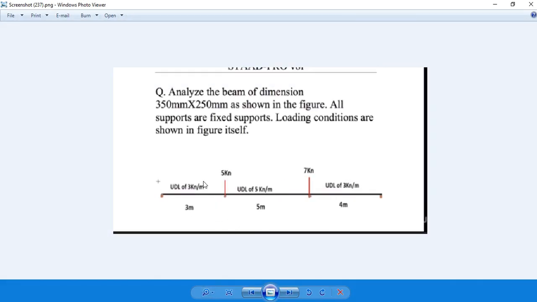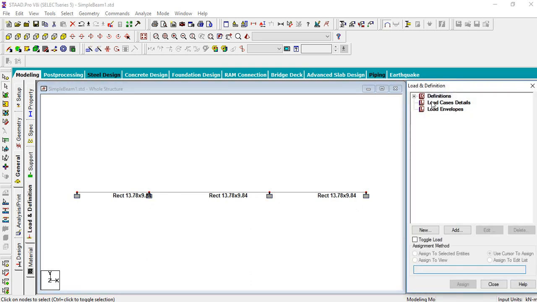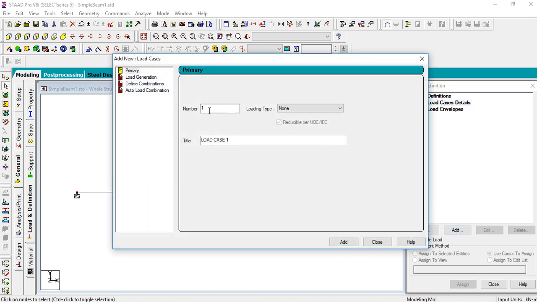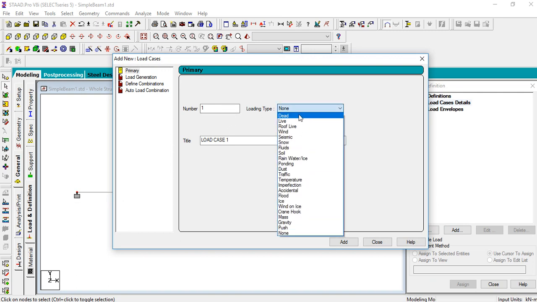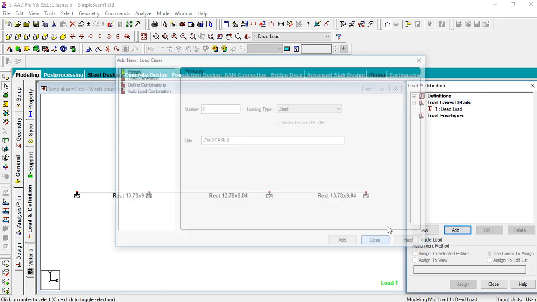So the next thing we are going to do is assign these loads, the UDL and the point loads, to the beam itself. So let's visit back. Right here you see load and definitions. Just click on this load and definitions, and right here click on your load cases, then you click on add. Let's assume that our load is a dead load, and let's define it with the title dead load. Click on add, then click on close.